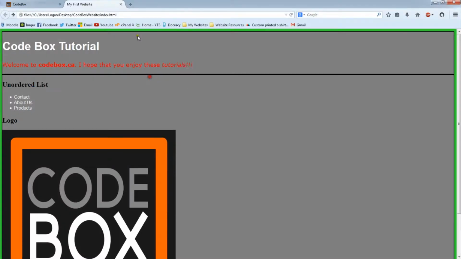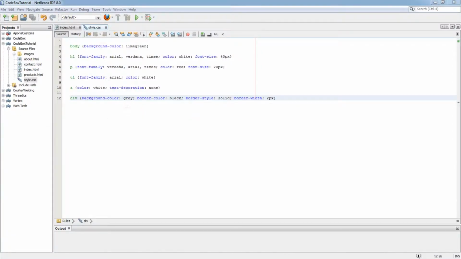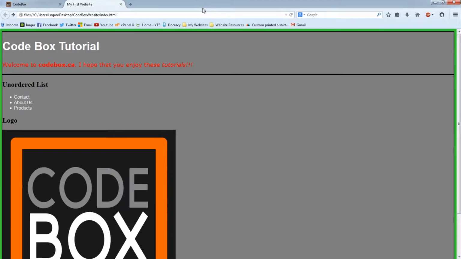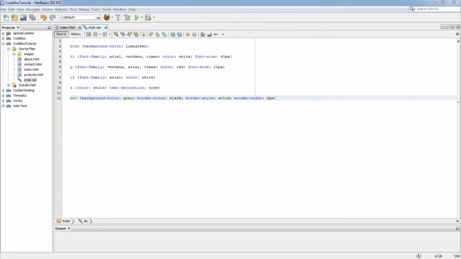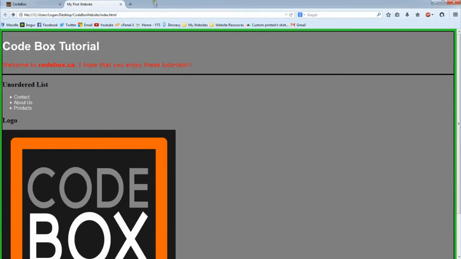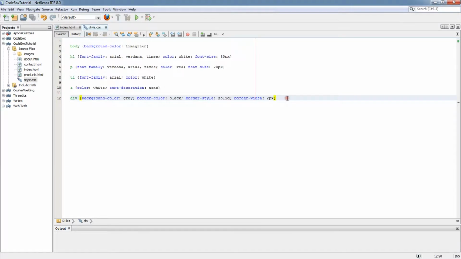Perfect. Okay. So let's learn about margins now. Let's say that we want to space out these divs a little bit. We don't want them to be right on top of each other. What we do is something called a margin. A margin is the space, the mandatory space around an object.